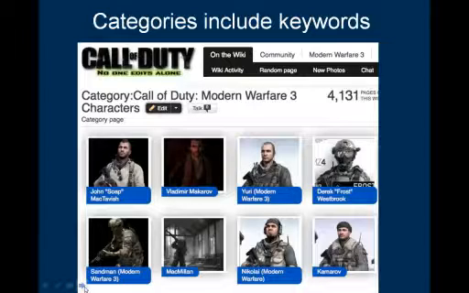Category names should also be considered and include relevant keywords. Here's an example from the Call of Duty wiki. On this category page, they've included what the category is about, characters, and then from which game, Modern Warfare 3. This helps to describe exactly what the category is about.